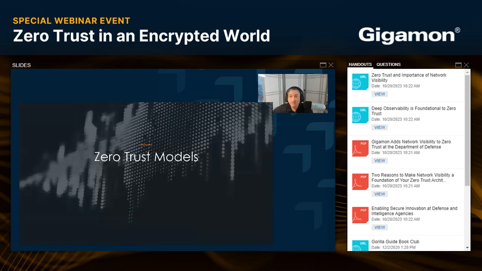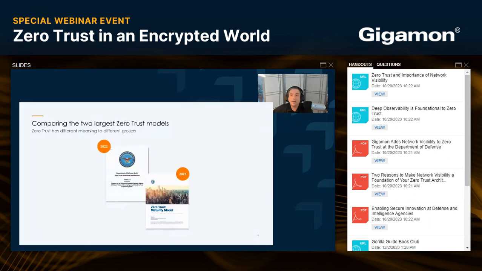So let's cover the two major zero trust models. We have the Department of Defense model, which has 152 plus controls. They're very tactical in nature. It's a great place to start as an actionable list of controls. The Department of Defense has a deadline and a budget, and all branches of the U.S. Department of Defense are pursuing it.